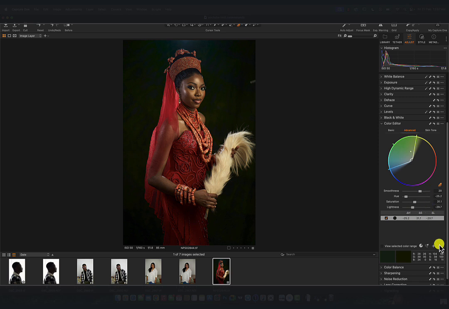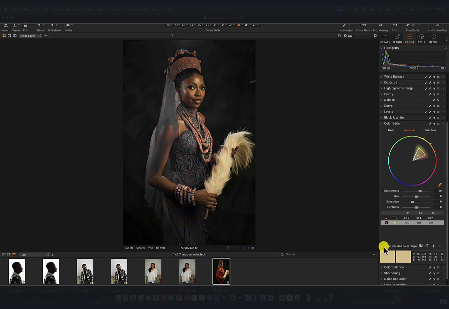You just pinpoint the color and you can work on it. You can do several colors. I can add this yellow and do what I want to do. Now, if I want to see only the color I've selected, I can use what they call view selected color range. When I click on this, everything else turns black and white, and only what I selected shows color. So I'm just going to remove some reds because I want to focus more on the yellow.